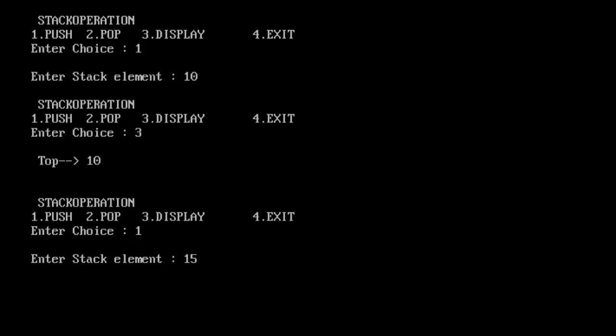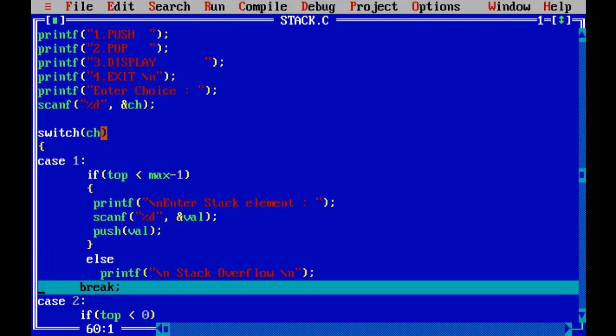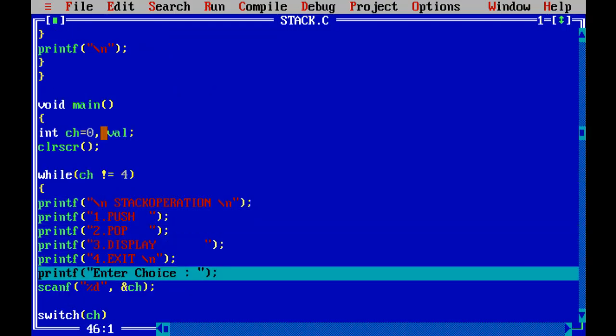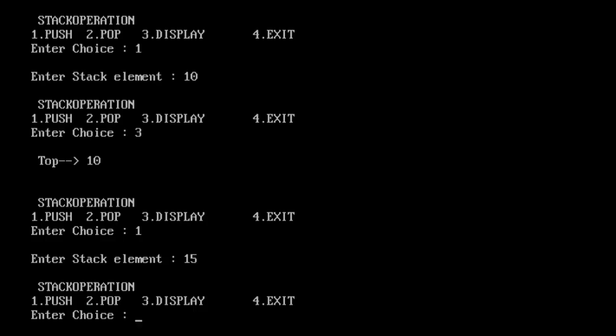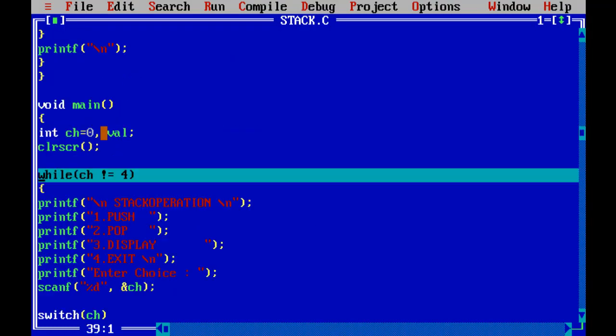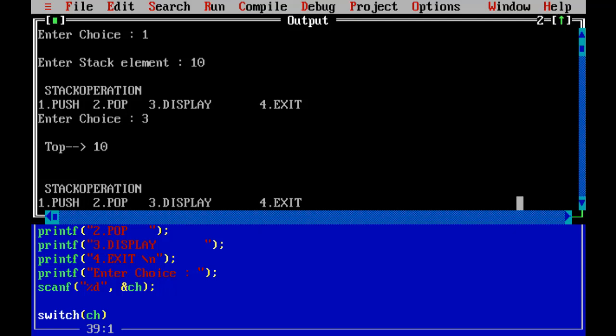So now my top element must be 15, right? That must be the case. Again it comes out of the loop and keeps on running till ch becomes 4. So again I am going to enter 3 for display. When I enter it, the control will shift over to case 3, display. Now the display function is called and executed. We'll go and see the output.